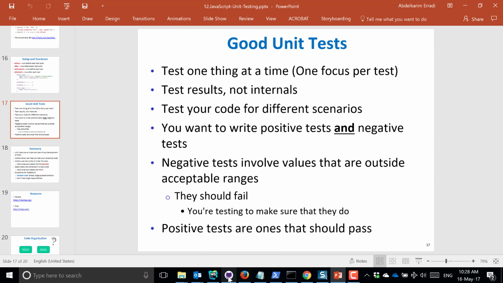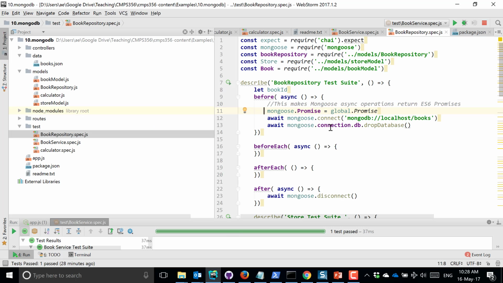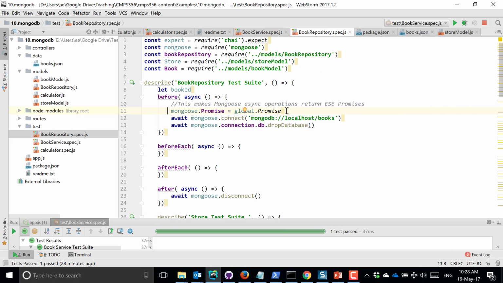So let me show you an example here. By the way, I have pushed this to GitHub just to give you an example of how you can test a repository. Because as part of your project, you need to test at least the repositories. I have removed other testing, but repositories, you need to test them.